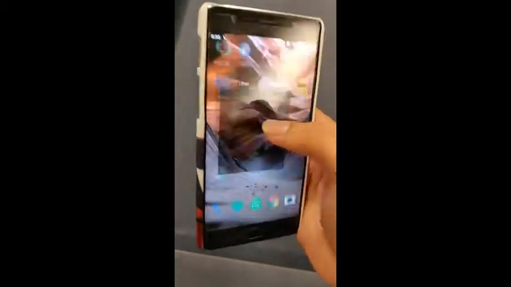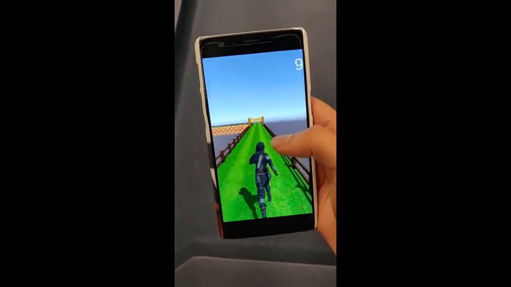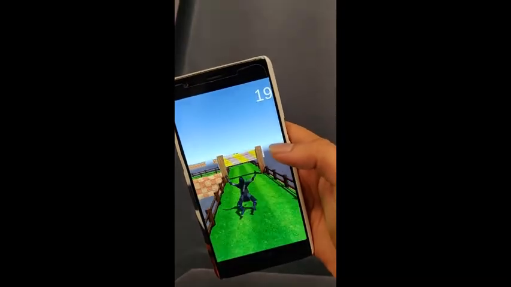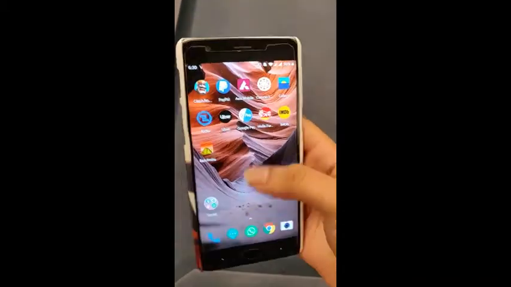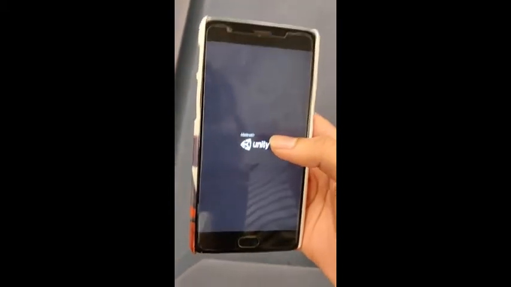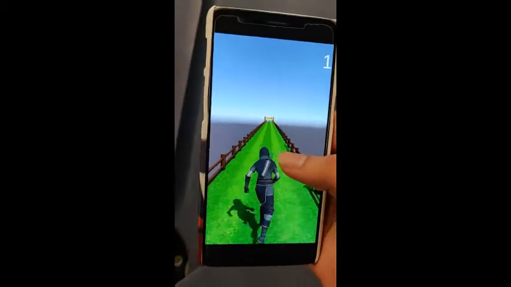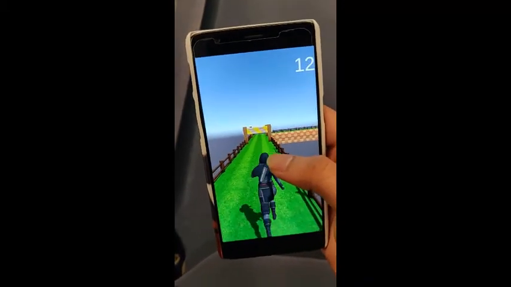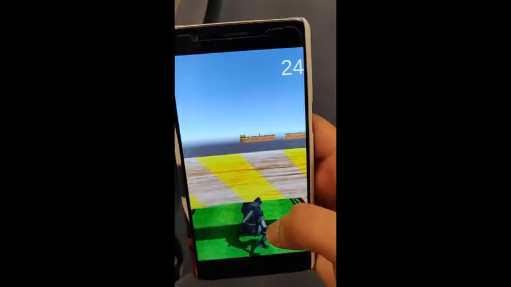Now I'll touch an obstacle and show how the game gets over. Here's an obstacle, and if I do not slide down, the game is over. So the player falls down. I'll be showing the slide down gesture. We see the obstacle here. If we slide down, that's the only way we can avoid this obstacle. We slide down the obstacle and we are safe.